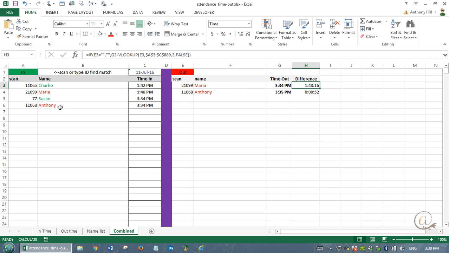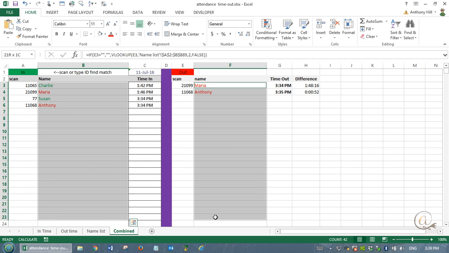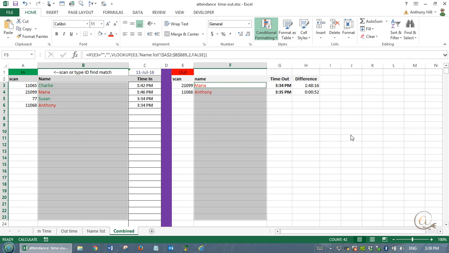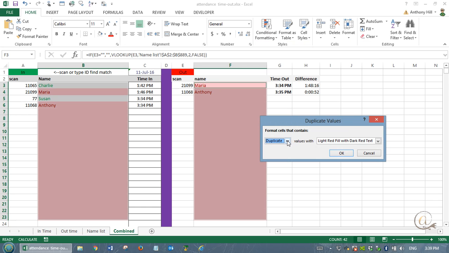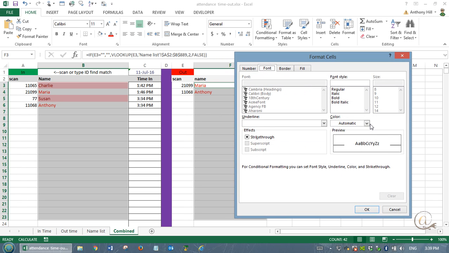Now, the only thing that's slightly different is how I've got the color coding working in here. To do that, what I did is I highlighted this and I used the control key and I highlighted over here. And then I used conditional formatting. I went to highlight and I went to duplicate, except I'm not actually going to use duplicate, I'm going to use unique. I want to find the unique cells, and in this case I've said that I want them to be green.